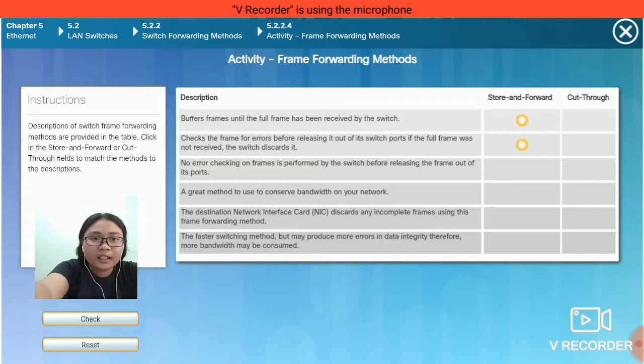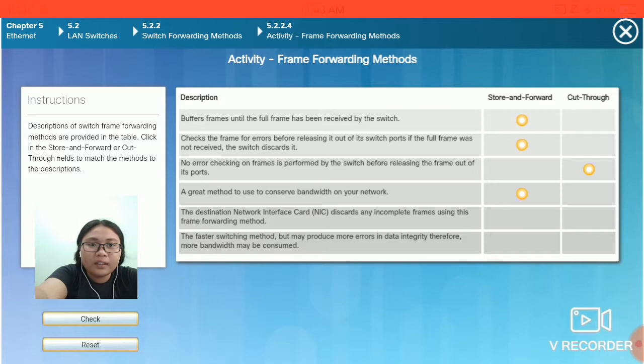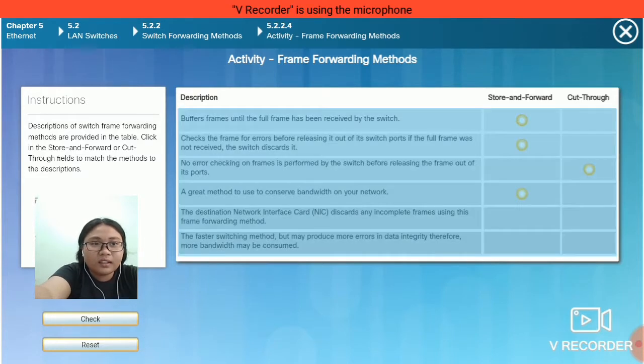No error checking on frames is performed by the switch before releasing the frame out of its ports. I think this is cut through. Algorithm method to use to conserve bandwidth on your network. I think this is store and forward. The destination network interface card, or NIC, discards any incomplete frames using this frame forwarding method. I think this is cut through.